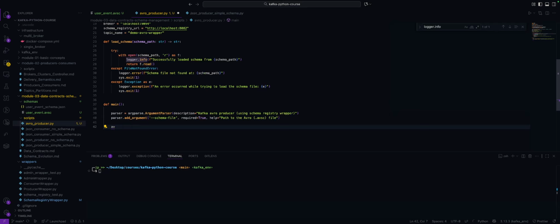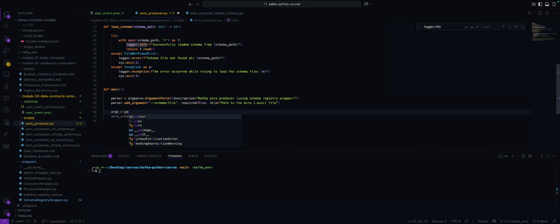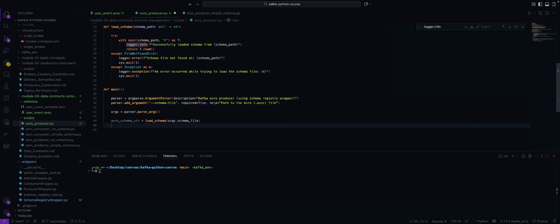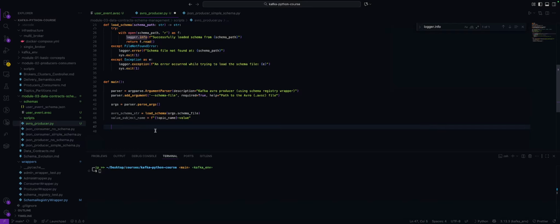Now let's load this schema as a string based on what the user asked. Okay. We miss here the args. Cool. Now I have our valid subject name to be the topic name and the value. It's kind of like a standard convention to have the topic name and the value.